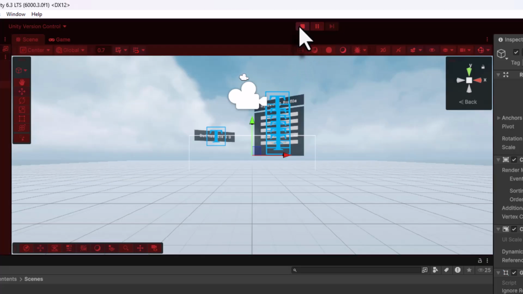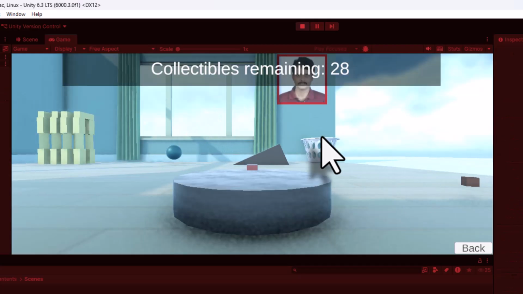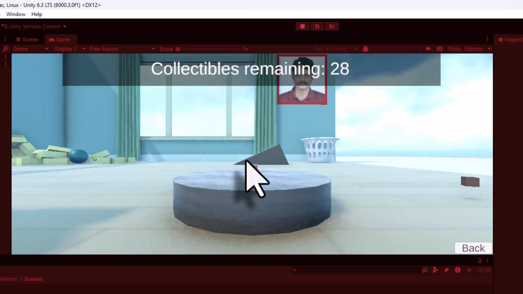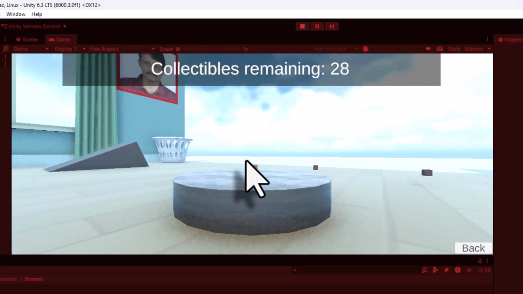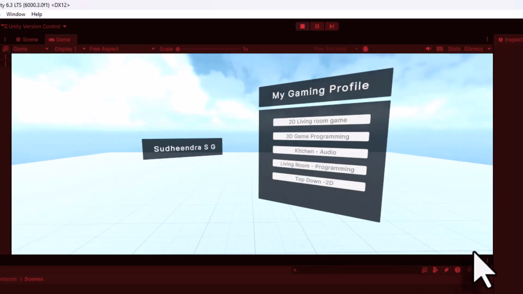Then I will click on the play button. I have this 3D game programming. Now when I click on it, you can see this will come into the 3D game programming. You hear all the sound, and I can press D and I can continue playing here. So this is working fine, and once I complete the game and if I click on the back button, this will bring me back to my main menu. We have successfully created 2 profile links, one for the 2D game and another is for the 3D game.